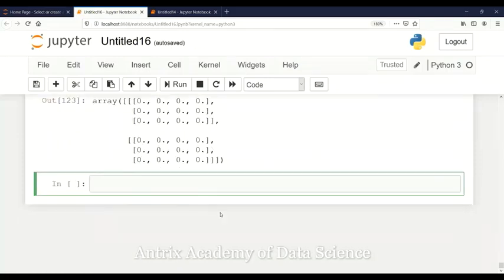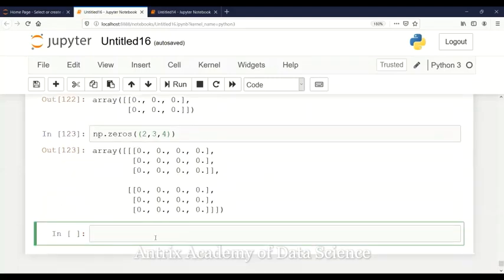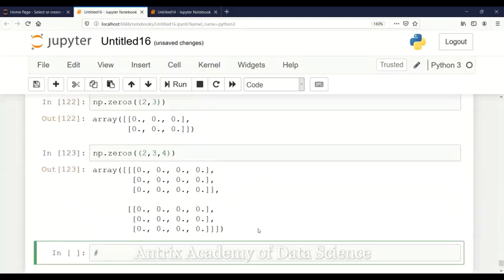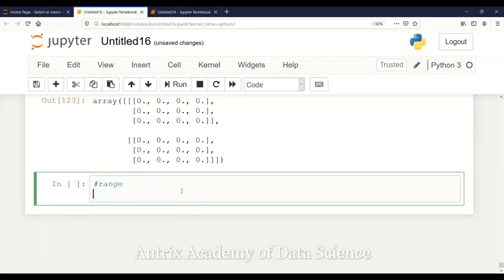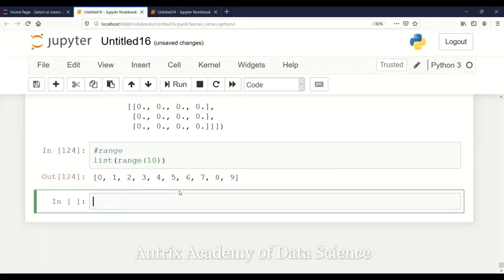Okay, let's move on. We have one concept of range in standard Python. So what is range? Let me recap again, and then we'll relate this concept to NumPy, and how other options are available for getting a similar output. In range, we are getting a sequential value.